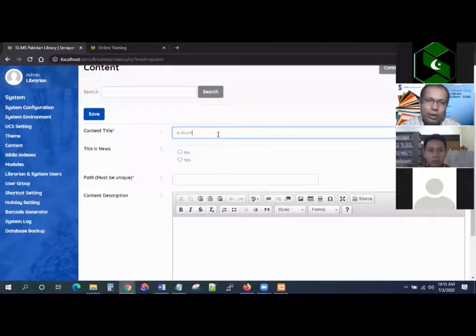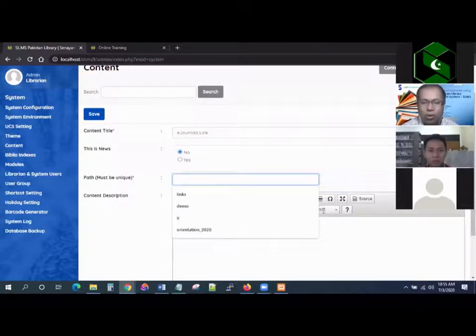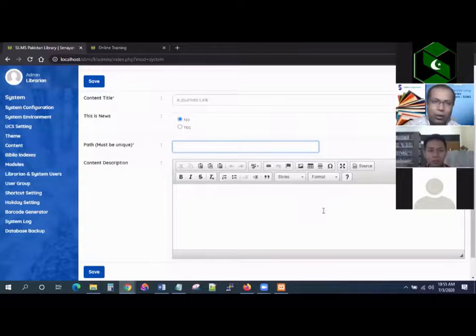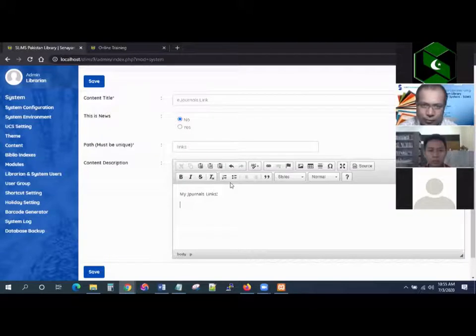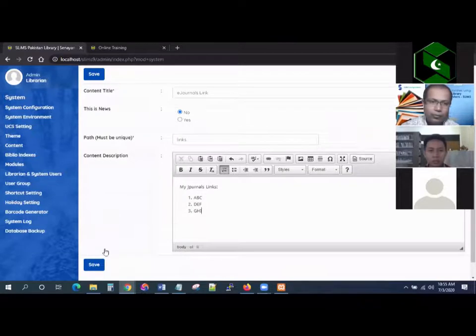I am going to create a page on e-journals links. This is the news. No, I don't want to show this one under news. So I want to create a unique path. So path must be unique. That is, just create a links. And save.